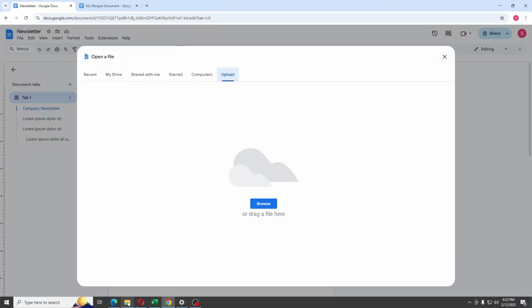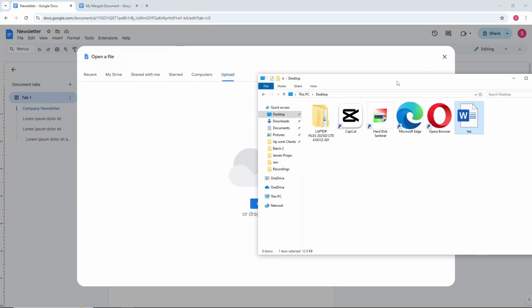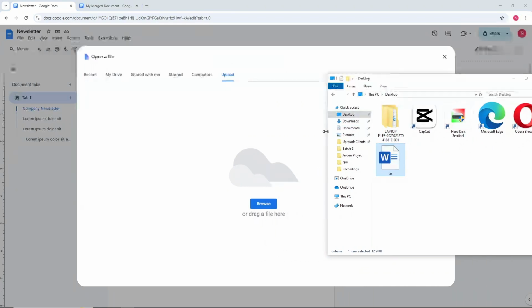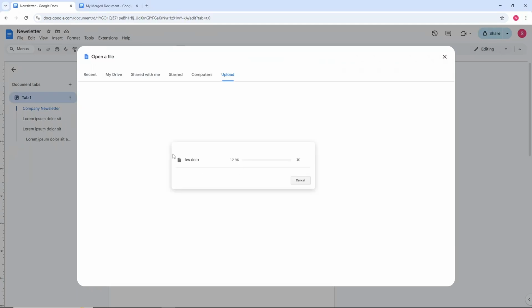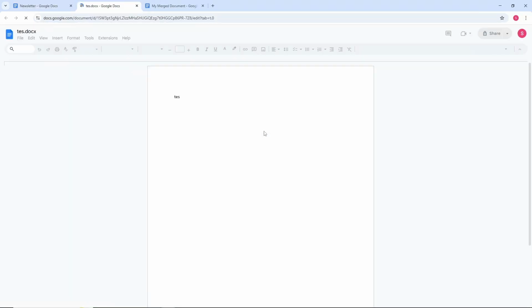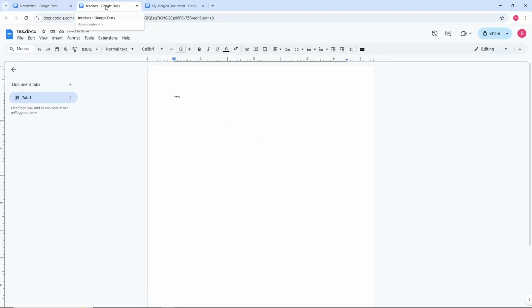So just simply go to your Word document. So I have here a Word document on my desktop. I'm going to click and drag it into the Google Doc. And now it will upload. And after it is uploaded, guys, it will redirect it into another tab. So this is the Google Doc.